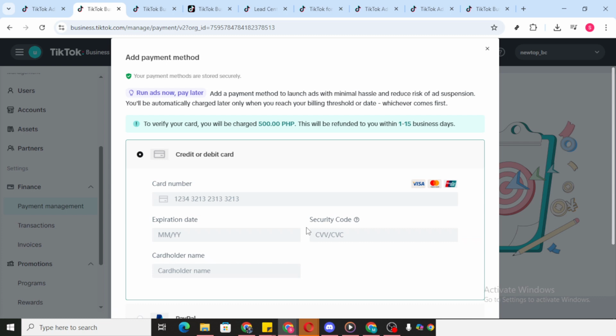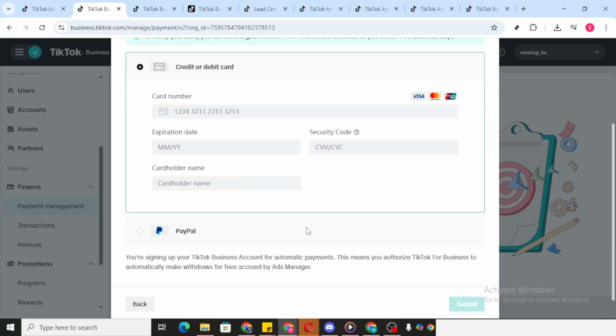If TikTok asks for verification or a small authorization, that's normal and helps confirm the method is valid. When you finish, save your changes and wait for the confirmation message that your new method is active. Before you exit, scan the page to ensure the correct method is set as the default, especially if you're running active campaigns. Keeping this information current helps avoid declined charges and paused ads. That's it. Your payment method is now updated and ready to go.